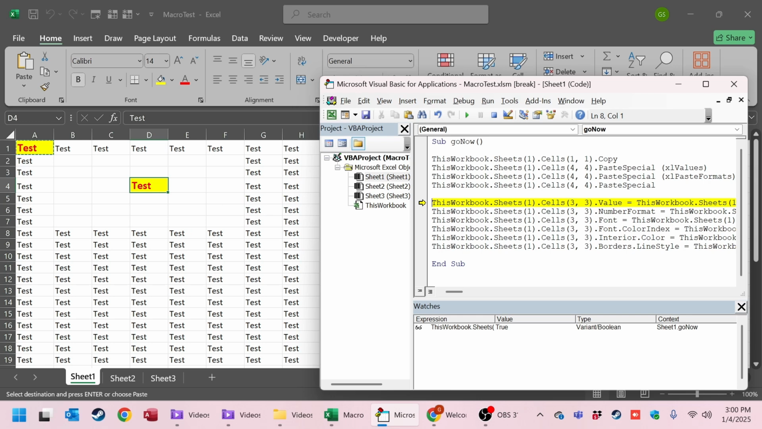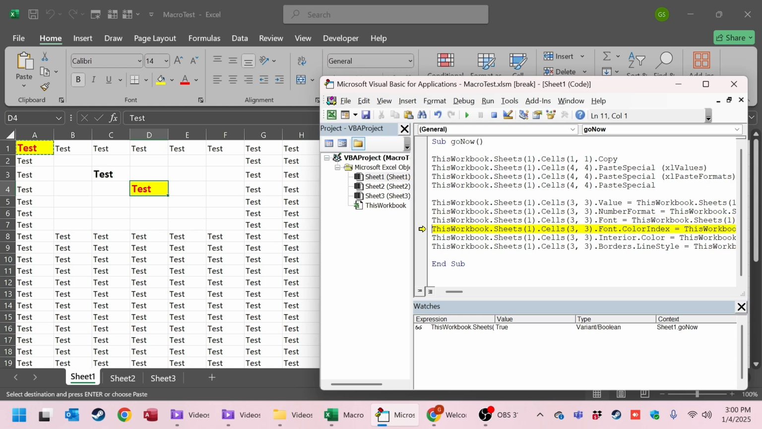So let's go ahead. Here in C3, I've put in the value that was in A1. Now I'm going to move over the number format, which you can't see a difference because obviously this is just text. Then I change the font. I change the font color. I change the interior color, and I add the borders. So these are the settings that I want.